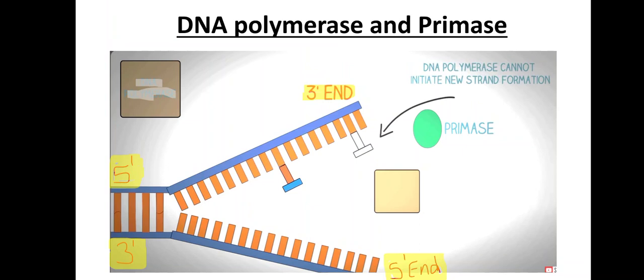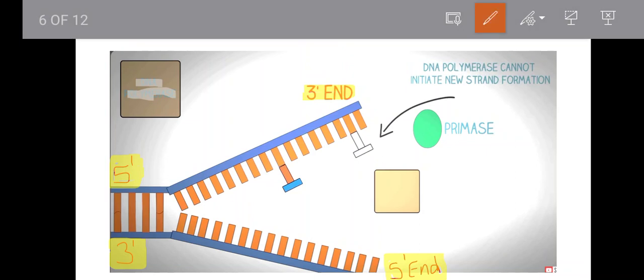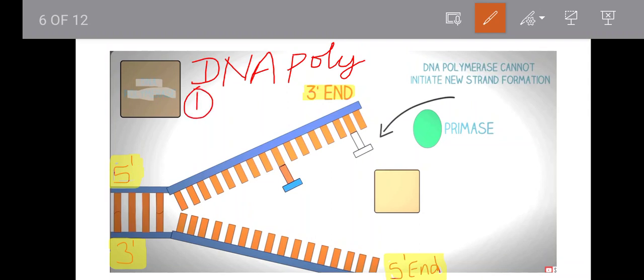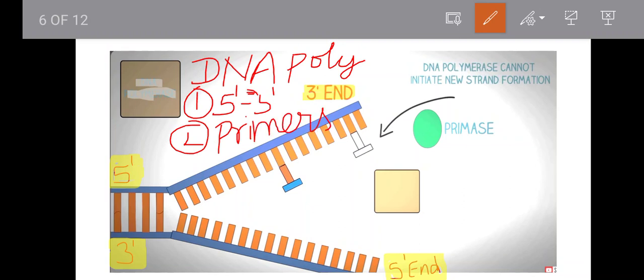See, this is the function of a DNA polymerase. So DNA polymerase and primers act complementary to each other. DNA polymerase has conditions. Number one condition is it will bind only from 5 prime end to 3 prime end. Also, it needs primers for its initiation. So these are the two conditions. The second condition is that it requires primers for the process of initiation.